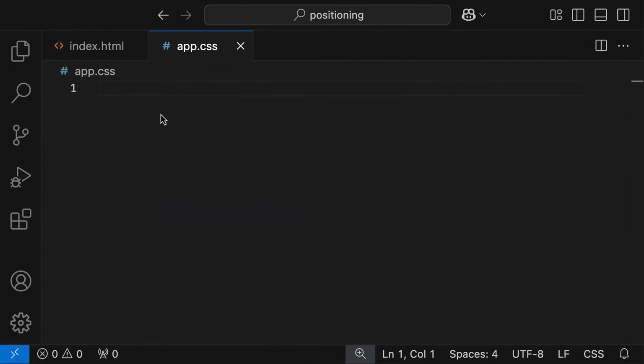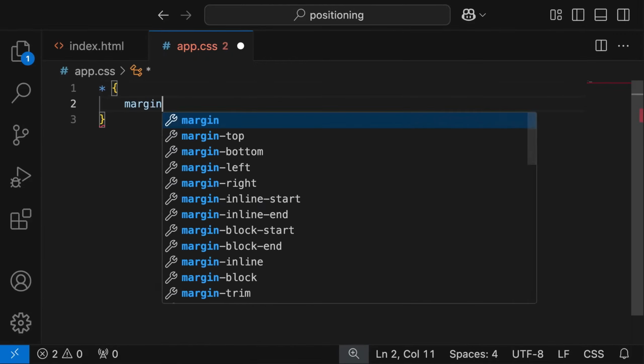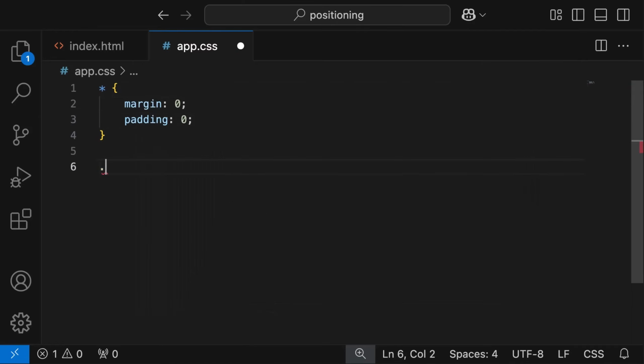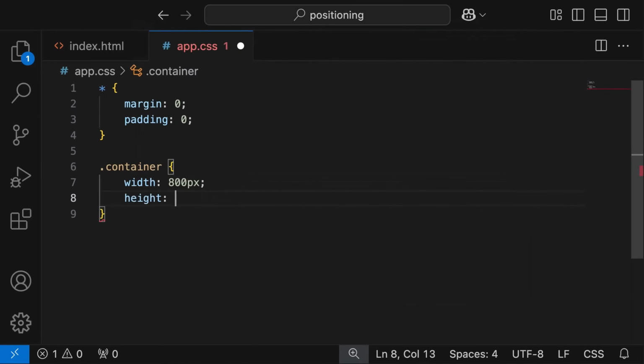Let's head to app.css. The first thing I want to do is grab the universal selector and reset all margin and padding. I'm then going to grab the container. I'm going to give it a width of 800 pixels and a height of 800 pixels.